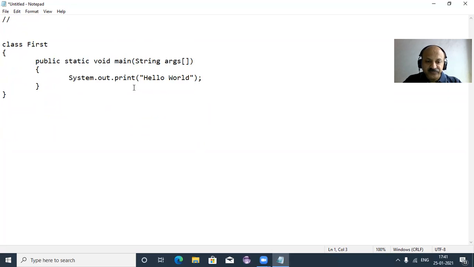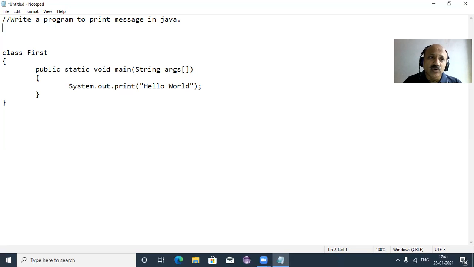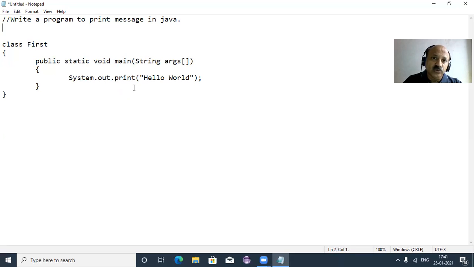We say, write a program to print message, so we can say hello world in Java. That is one simple definition: write a program to print message in Java. Yes, I just write this comment line. The compiler ignores it. Yes, you have to know the JDK and Java virtual machine. The source code, that is the source file, is compiled into bytecode, and that is the work of the Java virtual machine.